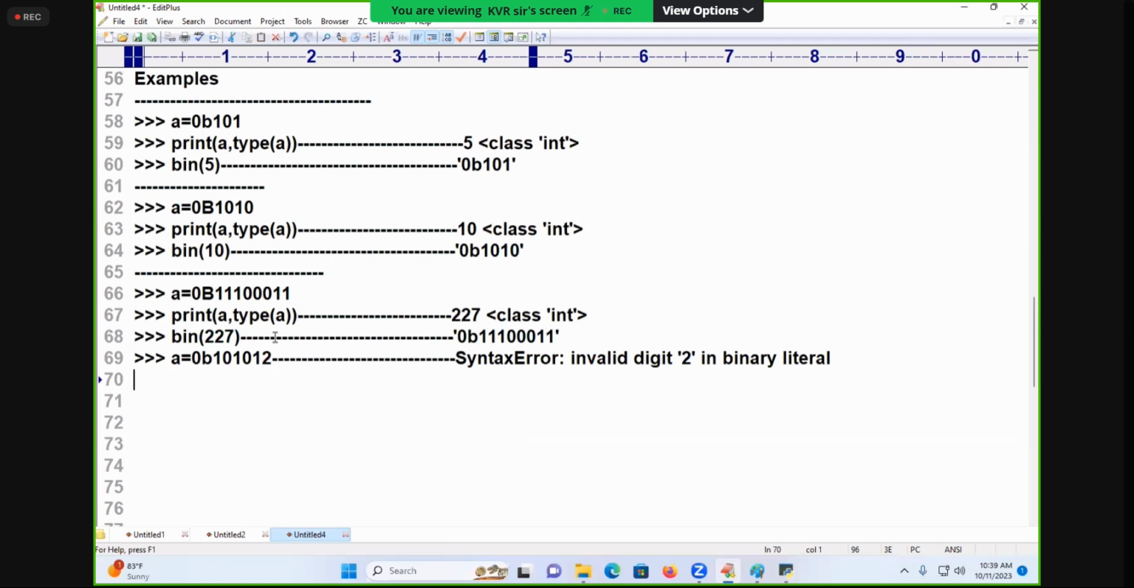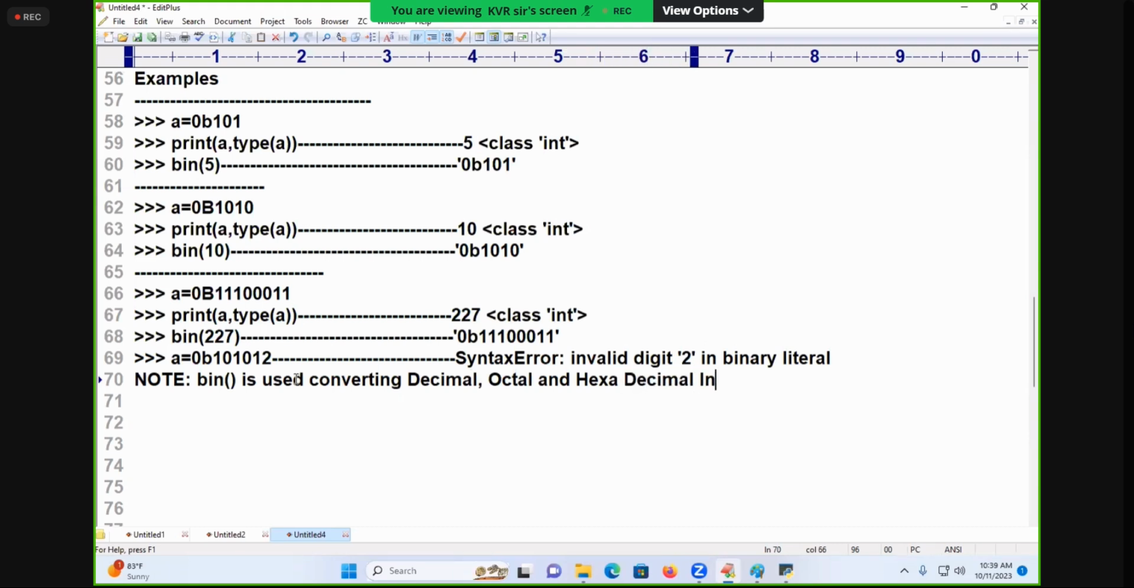Are you following me? So this is about which data type? Binary. So what is the use of the bin function here? What is the use of the bin function? It is used for converting decimal, octal and hexadecimal into binary format. Are you following?